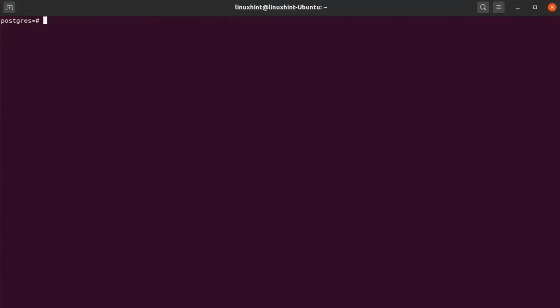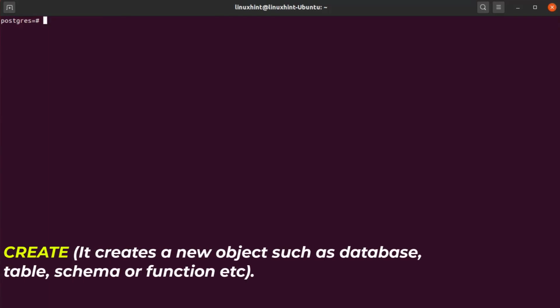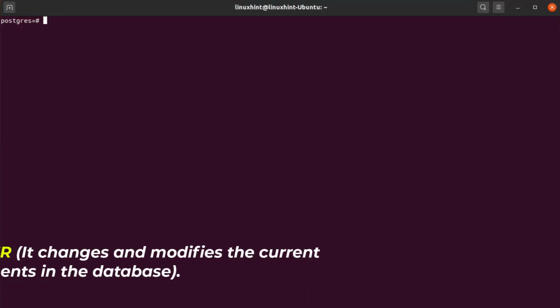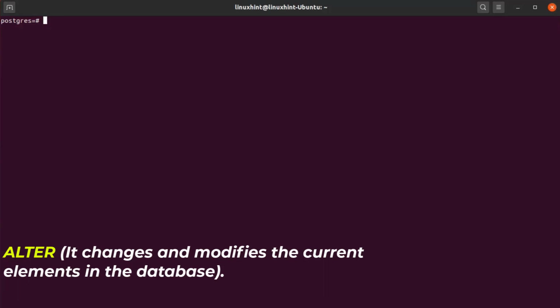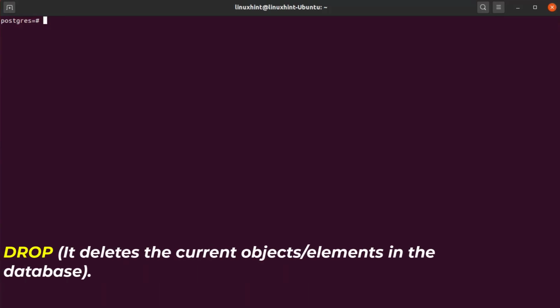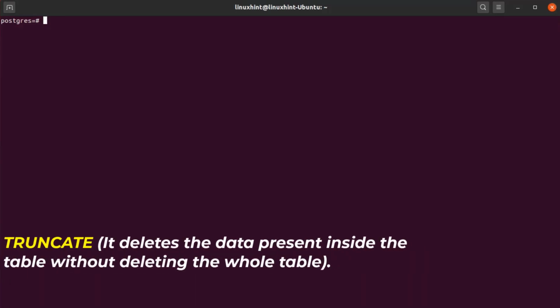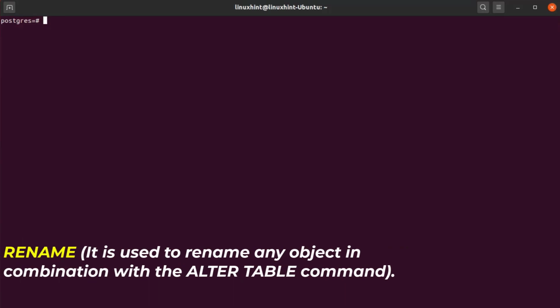We should know a few data definition DDL commands. The first command is create. It creates a new object such as a database, table, schema or function. The next command is alter. It changes and modifies the current element in the database. Another command is drop, which deletes the current objects or elements in the database. And another command is truncate. It deletes the data present inside the table without deleting the whole table. And another command is rename, which is used to rename any object in combination with the alter table command.